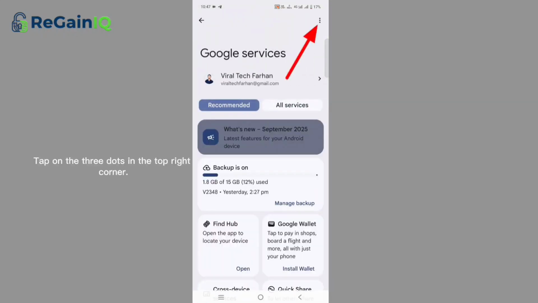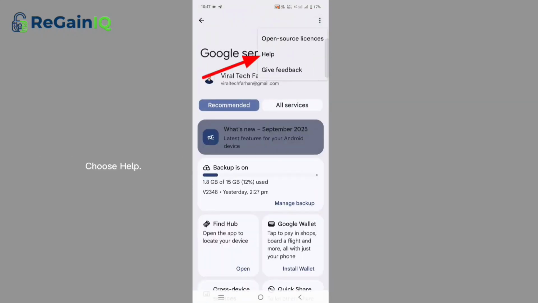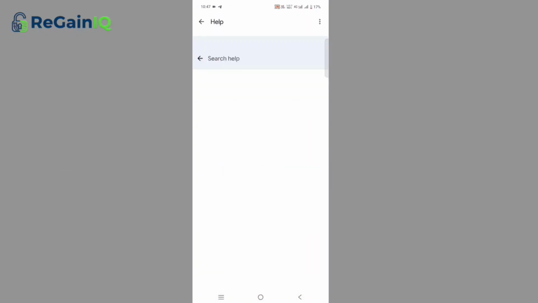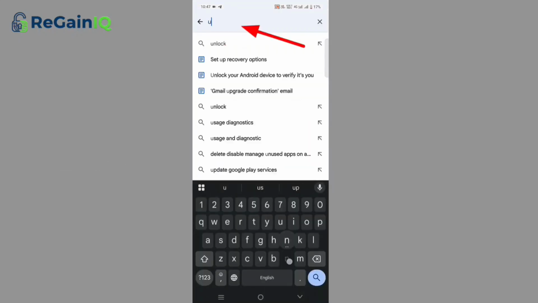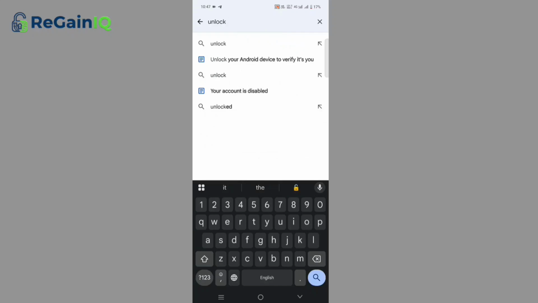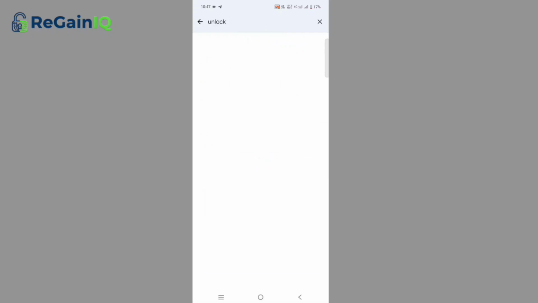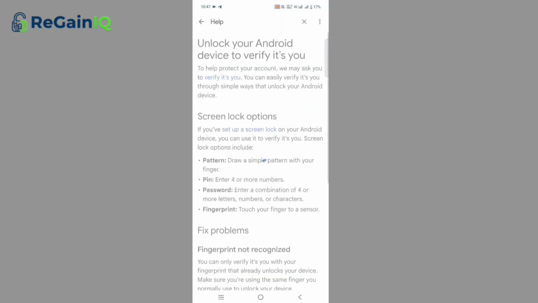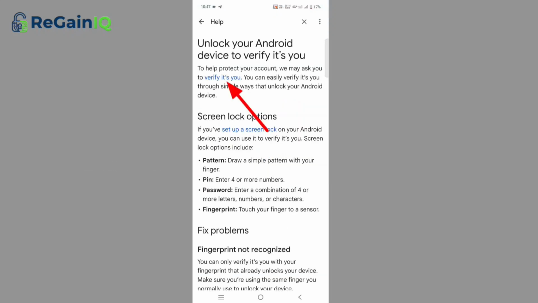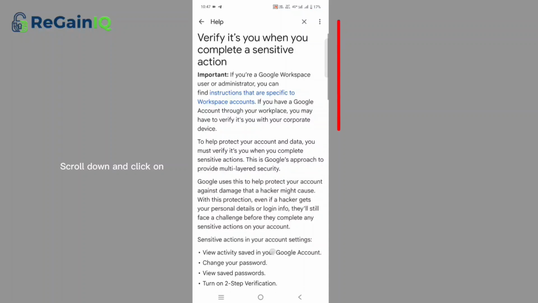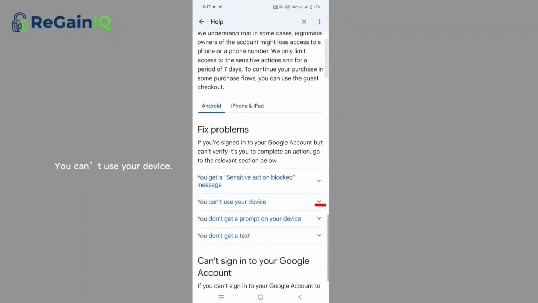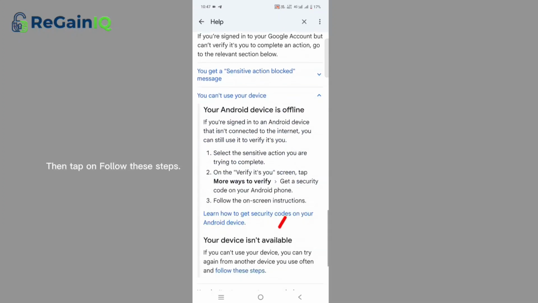Tap on the three dots in the top right corner. Choose Help. In the search bar, type Unlock. Now select Unlock your Android device to verify it's you. Tap on Verify it's you. Scroll down and click on You can't use your device. Then tap on Follow these steps.